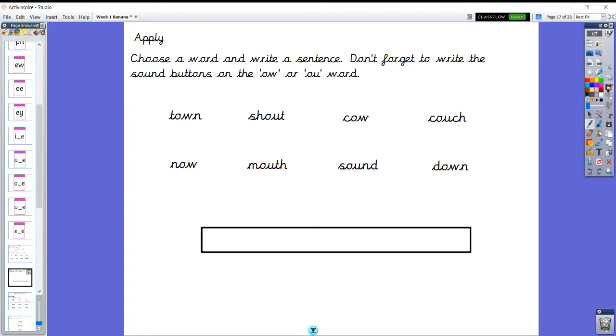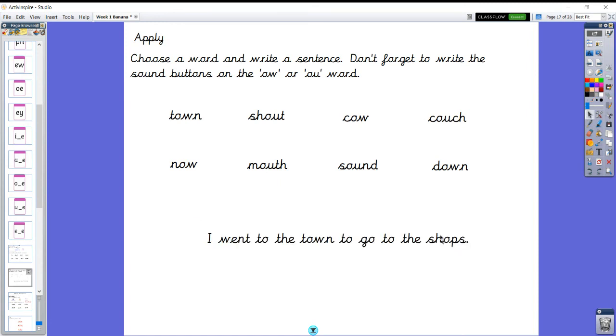So let me give you an example here. So underneath my box, I have got a sentence that I chose to write. I went to the town to go to the shops. Okay, so if I look at my sentence, I want you to notice that I have got a capital letter, full stop. I've got my finger spaces. I've thought about my tricky words, and I have got nice tall D's. I've got nice low descending letters. And I haven't used nice cursive handwriting, but you're going to use really nice cursive handwriting, okay?